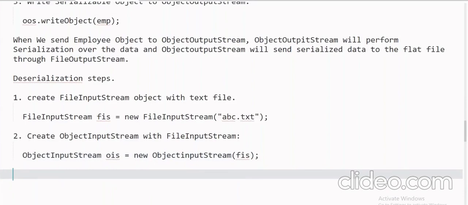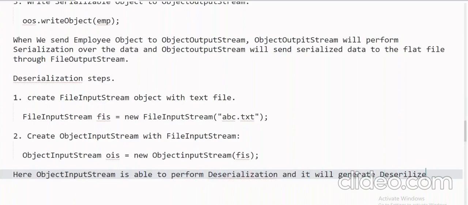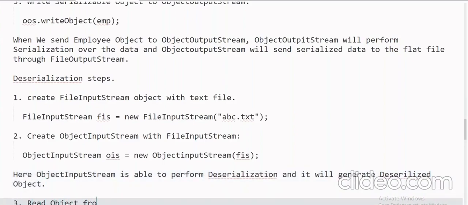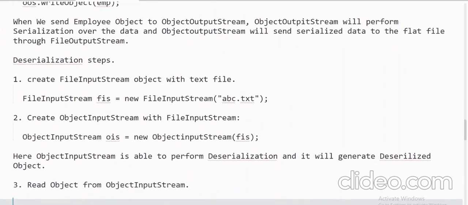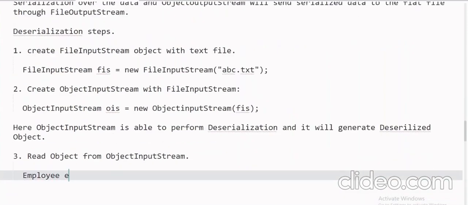Then what next? After that, the object input stream is able to perform deserialization and it will generate the deserialized object. Whenever the deserialized object is ready, what is the next step? Read the object from the object input stream. That's the third step. For this purpose, we write: Employee emp is equal to ois.readObject().